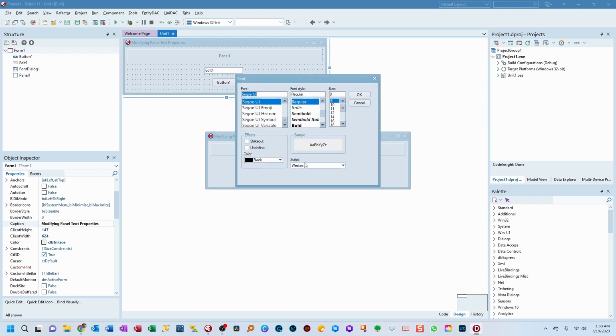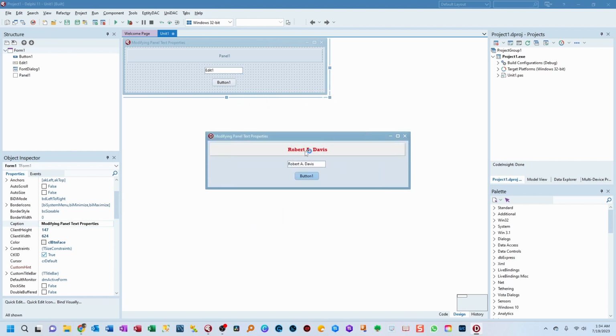So here we go again. We said Rockwell, bold, 12 point, and red. Click OK. And there you have it. We have red font, Rockwell, bold, the text from edit one text, being as the font dialog was executed and properties were changed.